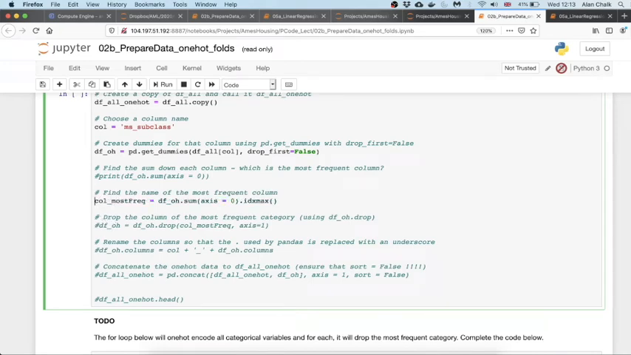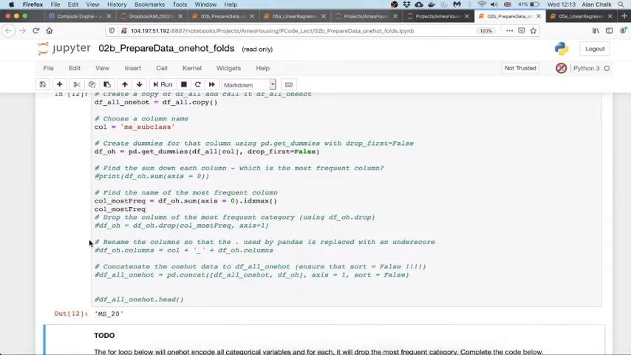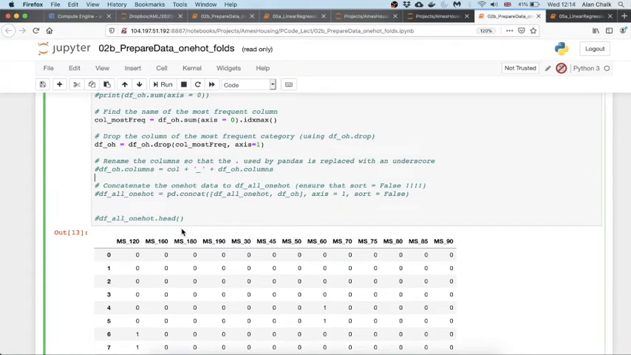We were just about to find the most frequent column, which should be ms20. We can use something called idxmax. There we have it. That gives you ms20. Once we've got ms20, we can now drop that most frequent column. It's gone. I should point out that although we've dropped ms20, we still know, looking at this data, if the property is in zone ms20, because all the other columns will be 0. So in some ways it's possible to make a linear combination of these other columns to find out whether it's an ms20 property or not.